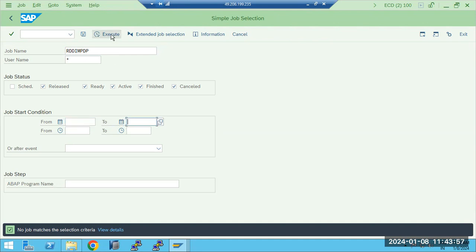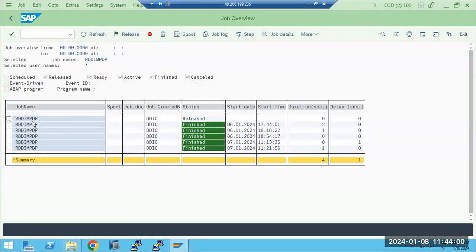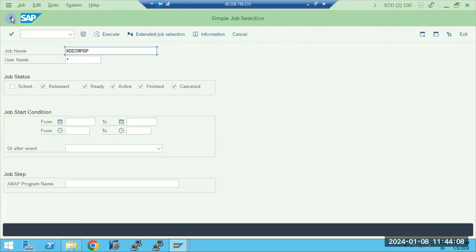In case the job is not running, oh yeah, the job is running. You can see here, the job is in released status, which means the job will run. This job should run whenever you click the import button. If this job, the RDDIMPDP job, is not running, your transports will not be imported into the respective target systems.